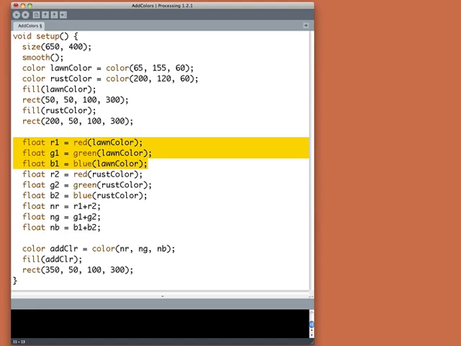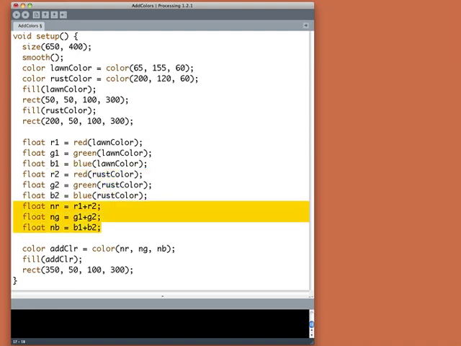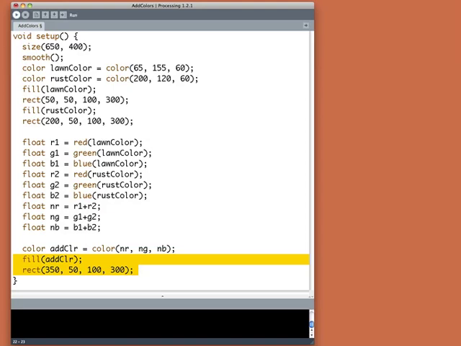in floats. I get the red, green, blue values of the second color, in this case rust color, put them into floats. I find their sums and put those into floats. And then I find a new color from the new RGB values. These last 2 lines are the same as before. I fill with the new color and draw a rectangle.